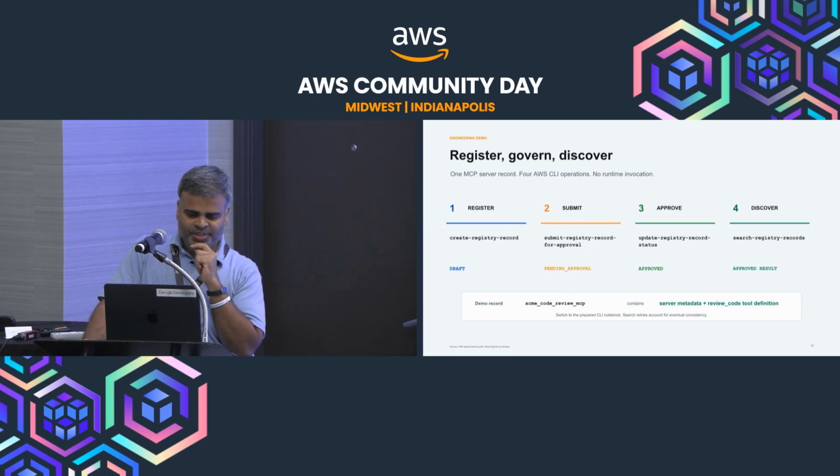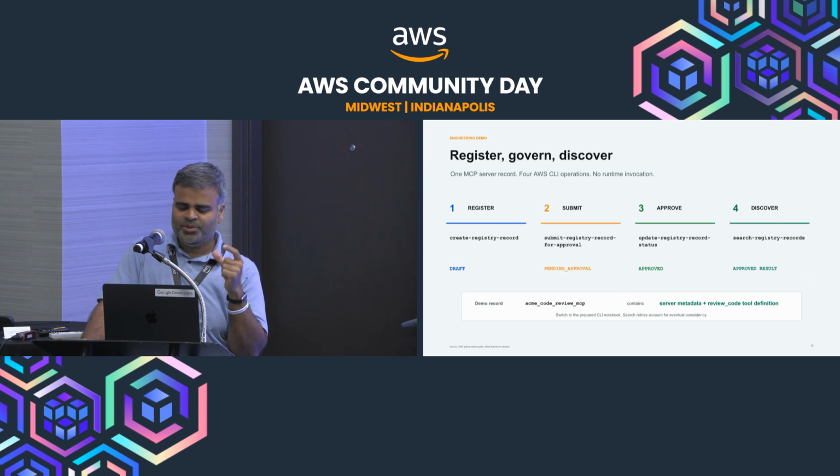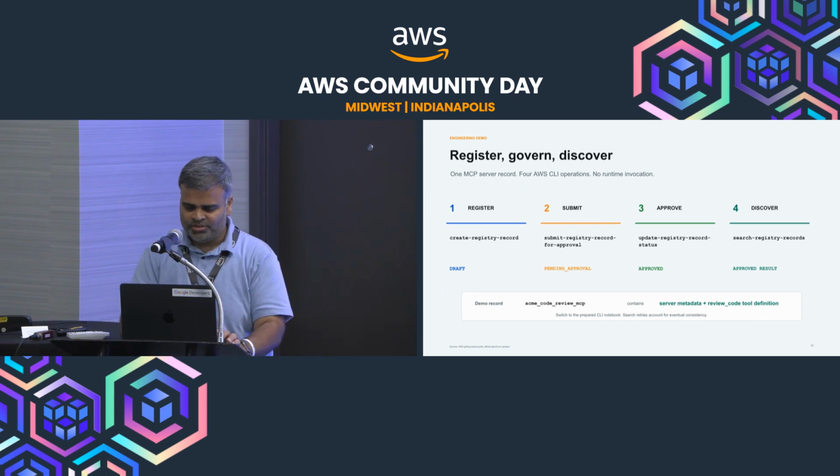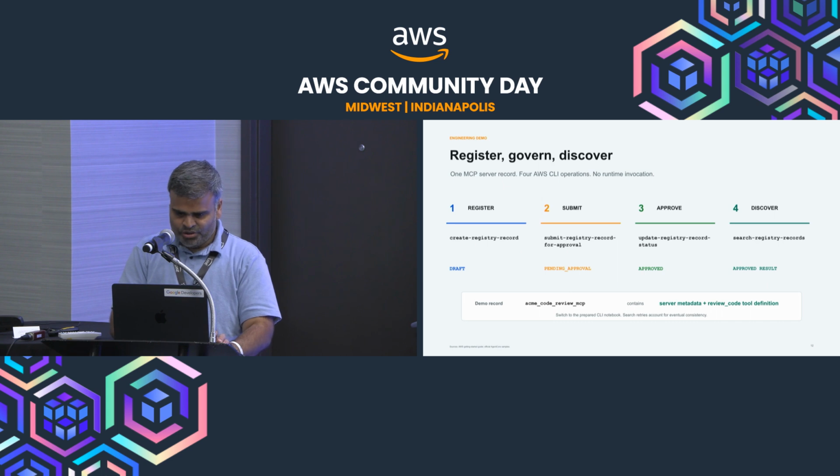So we'll go through a demo of the same MCP use case we talked about. We'll create an MCP server that has a tool for code review, and these will be the 4 states. Some of these states will be mocked for demo purposes. We'll go through a notebook.